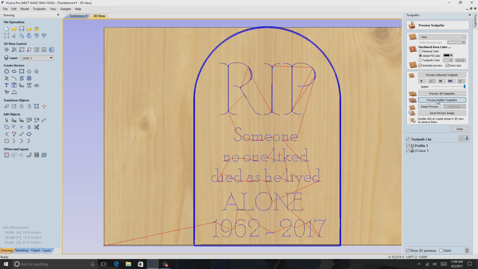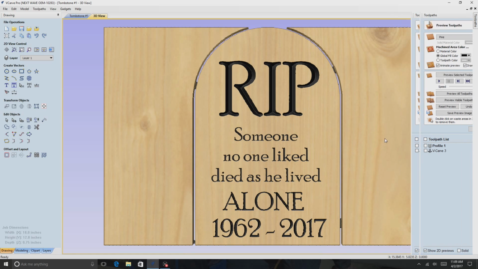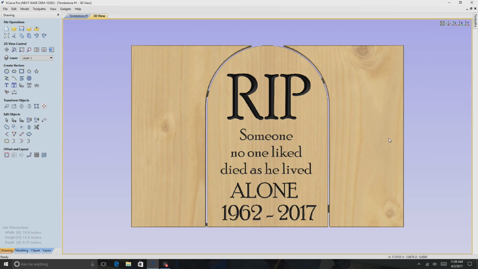What? Oh, I unchecked. I need to put the border in or something. This one was just an experiment. This was the first one I did. Someone no one liked, died as he lived, alone. I thought that'd be, like, pretty creepy, you know. I'll do another one, like, found in a ditch, unknown, something like that. Found dirty, dead in a ditch. Yeah, there you go. Something like that.